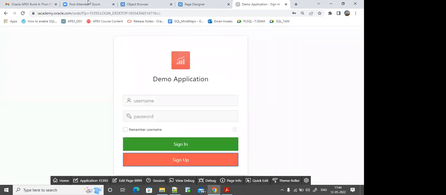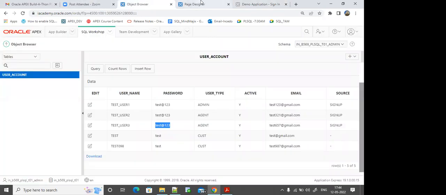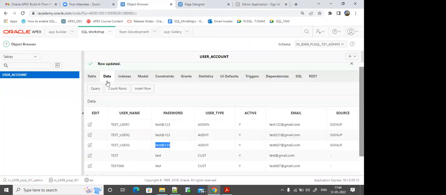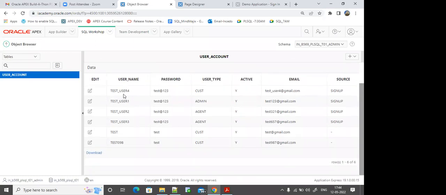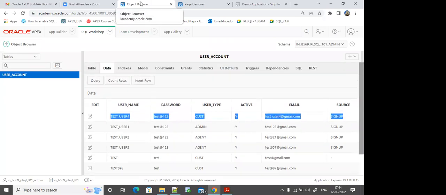So my registration has been completed. Now let us see, is this user created or not? Created user 4. Okay. So hope you guys understood.